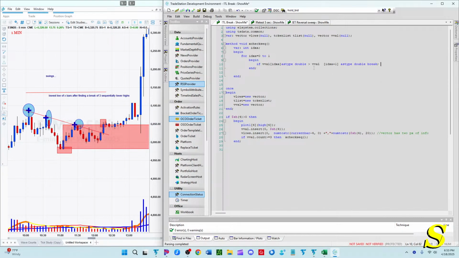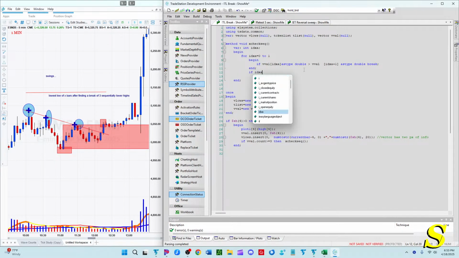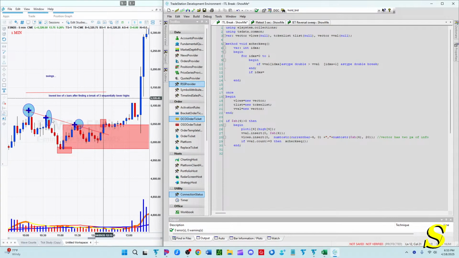Okay, and then once you break out of it, whatever index you're on, you can ask, what index did I end up on? You say if index of A equals 0 or whatever it is, if it didn't get to the end, if it didn't get to 1, then you want to go ahead and say that it didn't finish the loops with everything being sequentially lower.